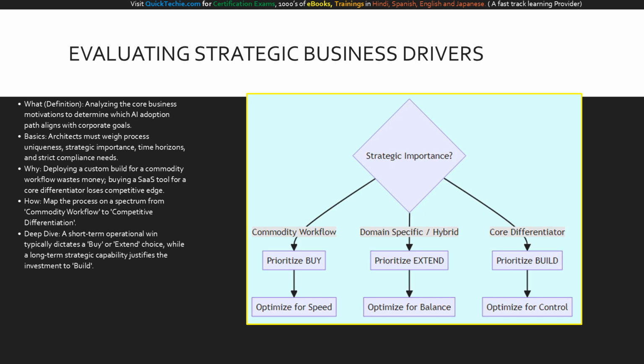Now that we understand the 3 options, how do we choose? Slide 5 covers evaluating strategic business drivers. What is this evaluation? It is the process of analyzing your core business motivations to ensure your technical AI path aligns perfectly with corporate goals. The basics require architects to ruthlessly weigh process uniqueness, strategic importance, time horizons, and regulatory compliance needs.